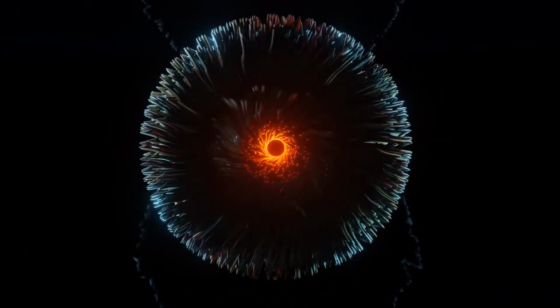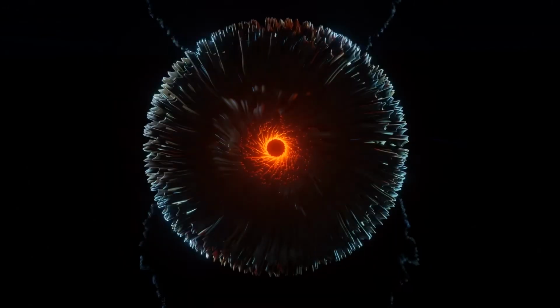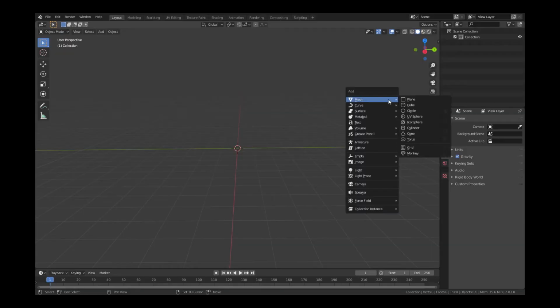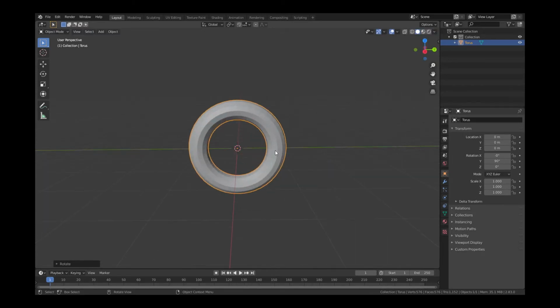In this video we're going to make this beautiful animation. I'm using Blender 2.83, so let's start. Shift A, Mesh, select Torus, press R, Y and 90 to achieve this position, shade it smooth.